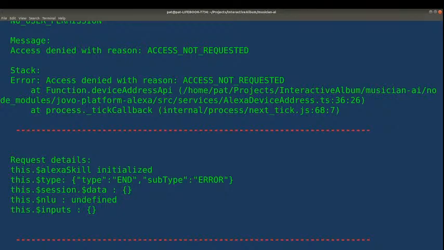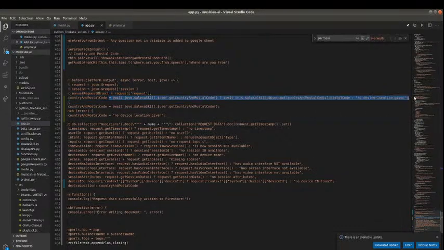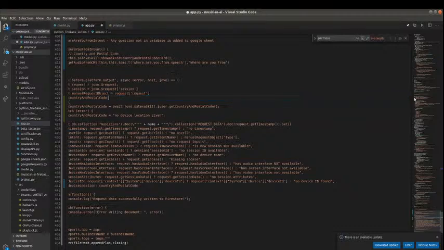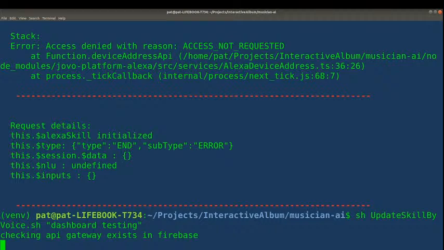Okay, so it's not liking the fact that we have not requested their address. Oh, I just wanted to declare it here. Did too much, too soon. Okay. Let's build this again. Build it again.